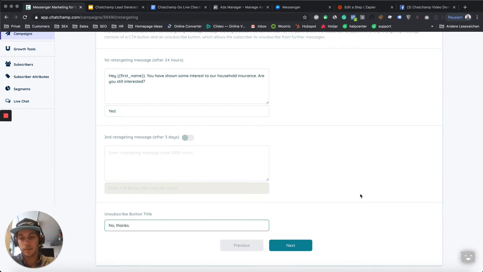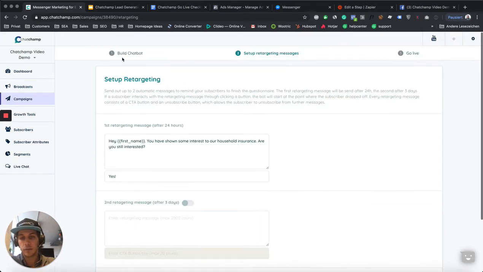So what does it mean? So if someone drops off within your funnel, you will get this kind of message after 24 hours. And if he clicks on yes, so this is the call to action of this message, the chatbot will continue directly at the step where the subscriber dropped off. So this is very cool and very powerful, and this will boost your conversion rate of your chatbots enormously. You should also enable the second one, which has basically the same functionality.